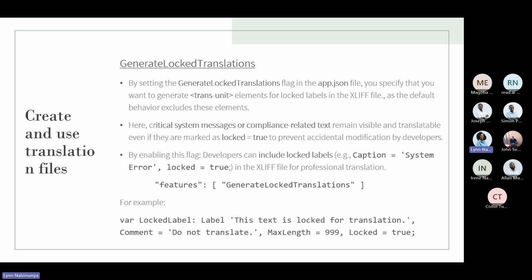How would this be structured? For example, you might have something called a locked label, and the label is called, maybe, this text is locked for translation. You might even have a comment, you might even have a maximum length, and locked is equal to true. Once the system finds that explicit locked element, it will be able to translate it while keeping its locked integrity the way you have specified it.